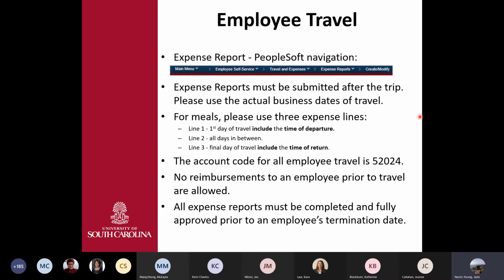The account code for all employee travel in an expense report is 52024. No reimbursement to an employee is allowed prior to the start of travel, so we don't pay anything out before the trip is complete, so please keep that in mind when people are making purchases. It will not be reimbursed until after they go on their trip.